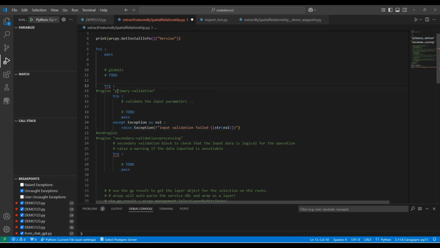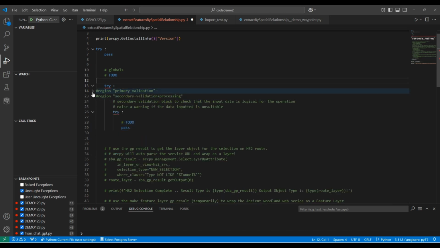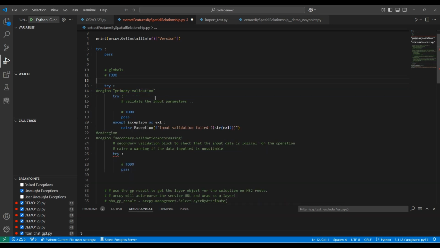Okay, so we can see here I've got a region, and a region is something I would encourage you to use in Python as recognized by Visual Studio Code. Here it allows you to collapse this section of the script. We've got our region of primary validation. I'm going to use this try except block here to check the parameters that are passed in.